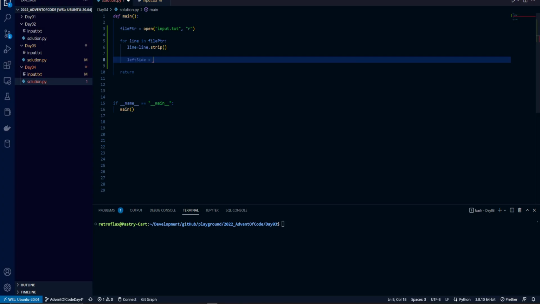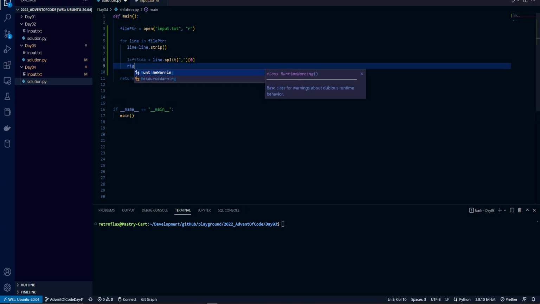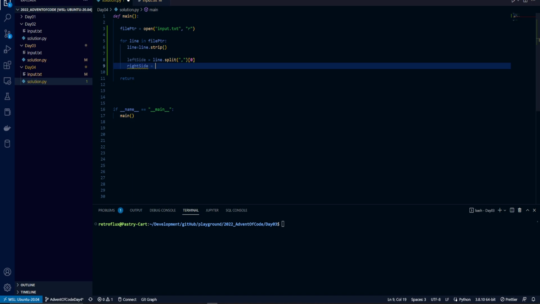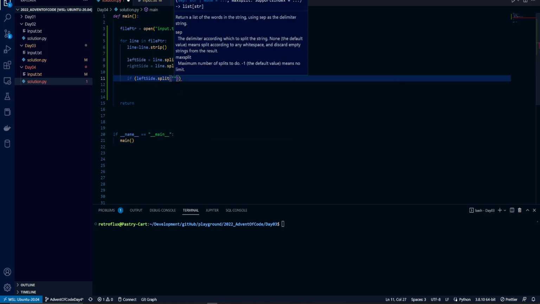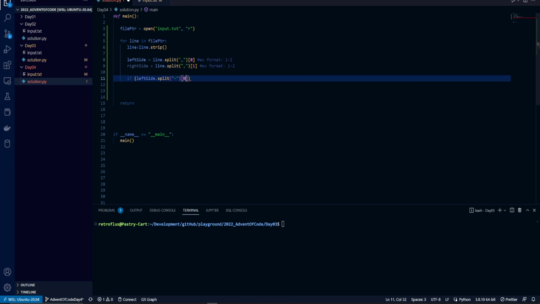Left side is equal to line.split, and on the right side do the same thing. So now we could split it again, but we can also just do the splits inline. So I think I'll do that just to save some space and save some time. So we can say, if left side dot split on the dash character at 0 is greater than or equal to right side dot split.